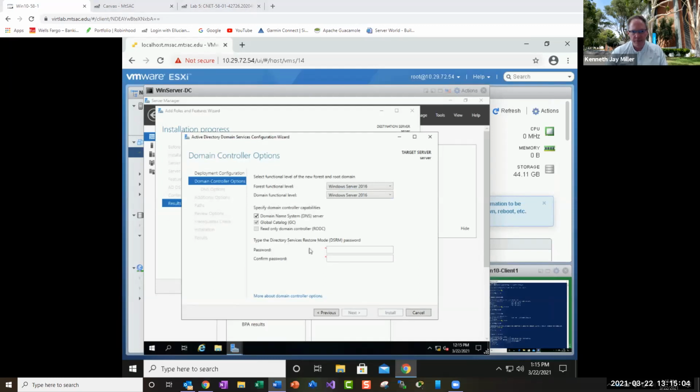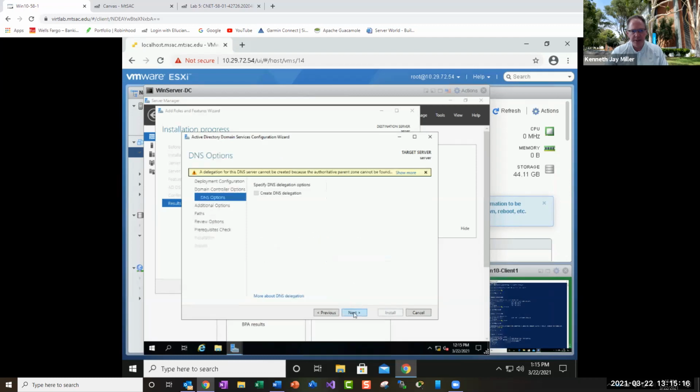And for the password for the directory service restore mode, put in CNET 2021. And then the rest of this is just next, next, next. So we're not going to use an outside DNS. We're going to use an internal DNS. So we'll let that do its own thing.